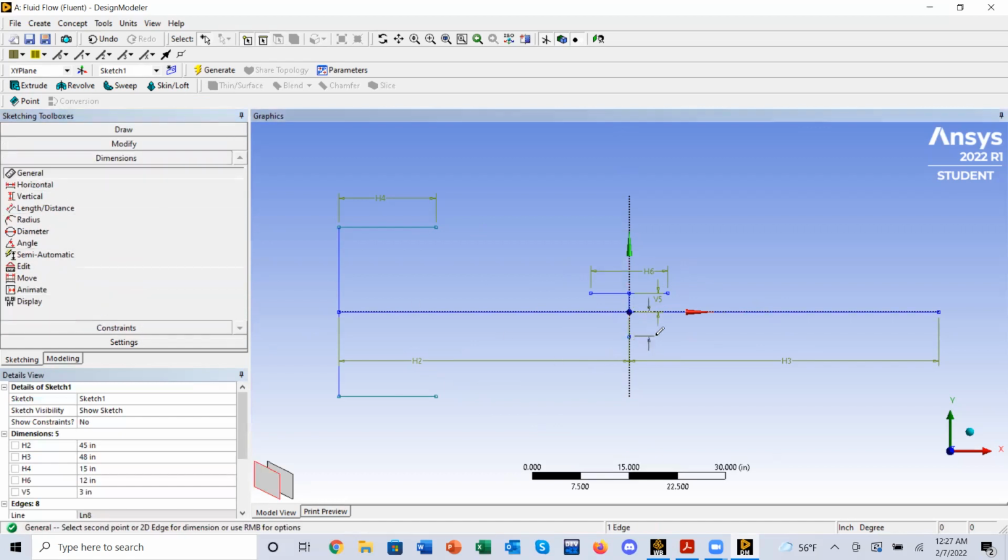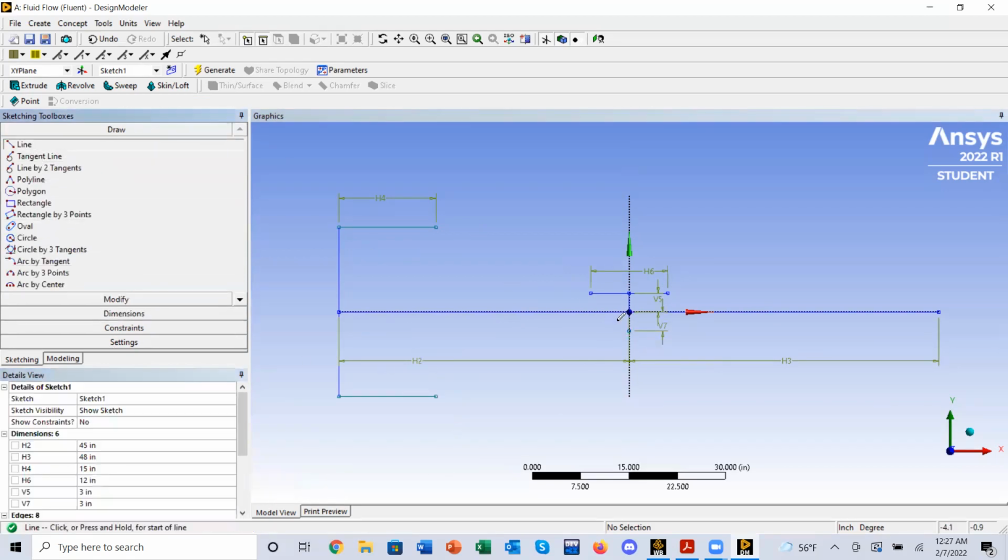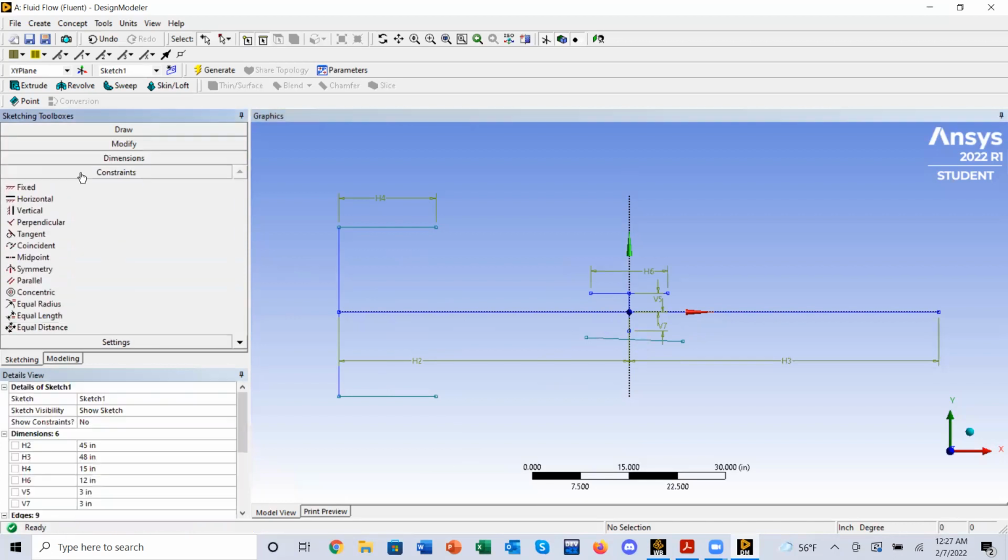Now I was playing around with using more constraints and mirroring stuff, but it never turned out as well as I wanted. Something would always go wrong in the end. So that's why I'm just gonna keep it pretty simple and just do everything manually. That one's not horizontal, so you can just make it horizontal. And then for the length, yeah, you can do equal length for these two. And since one of them is already defined, it shouldn't matter.